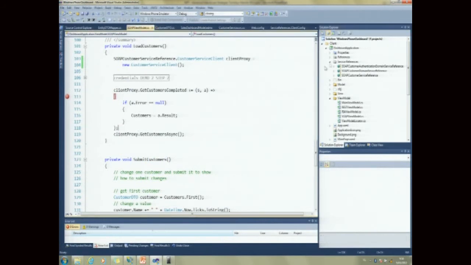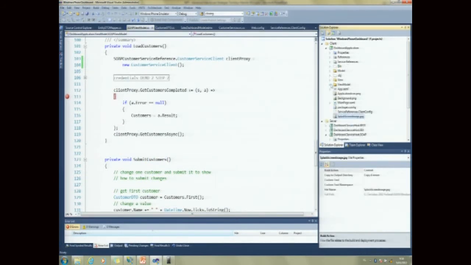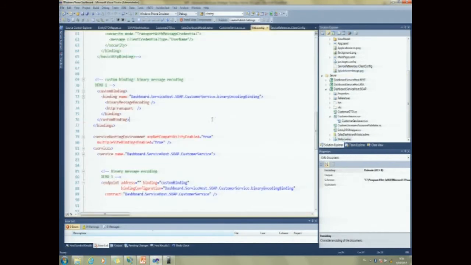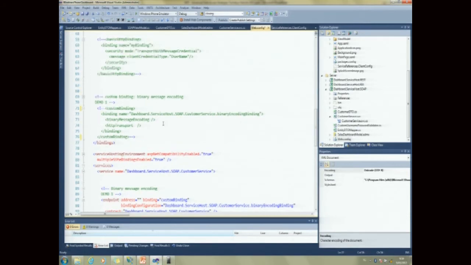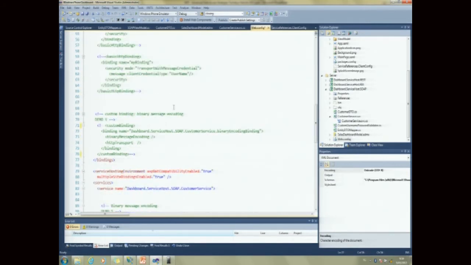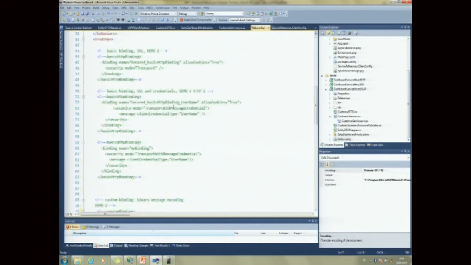And from now on, it's a lot of changing configuration actually. So I go to the web config at my server side again. Up until now I've used this binary message encoding. I told you I was going to use both. So now I'm going to use the basic HTTP binding. By the way, all I'm going to do here, so transport security, username, credentials, that's also possible with the custom binding. Just going to show it here so you can see both.